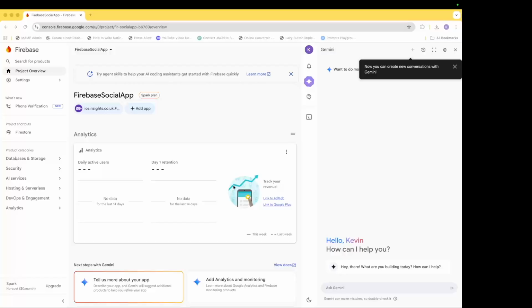So the first collection we'll be creating, or adding to Firebase, is called our users collection. The purpose of that collection is to store a list of users, such as the display name, the photo URL, and the last time it was updated at. So we need to click on Database and Storage, and then click on Firestore.